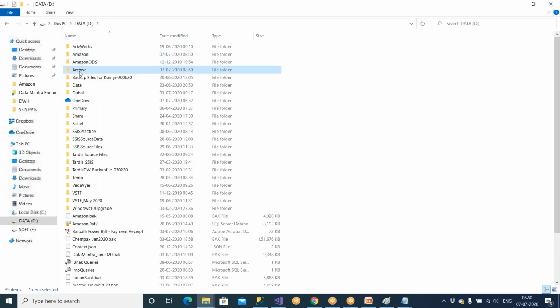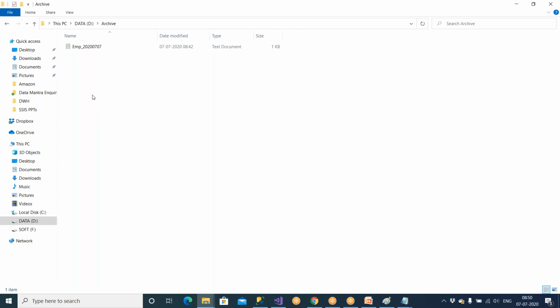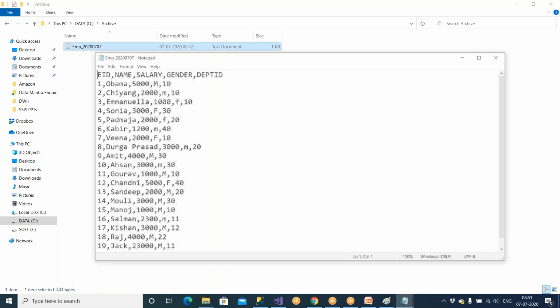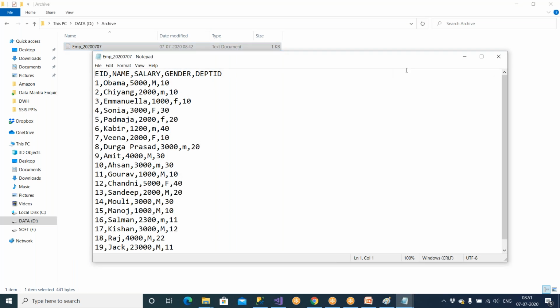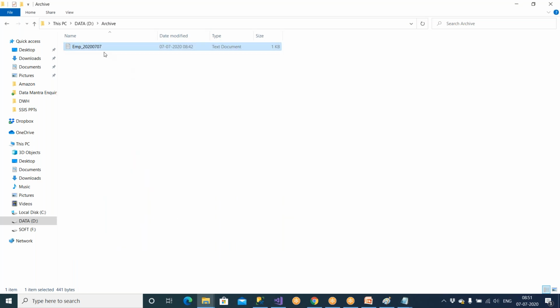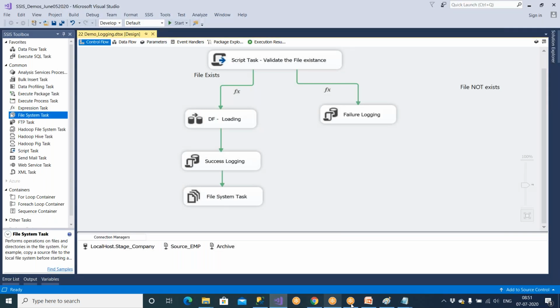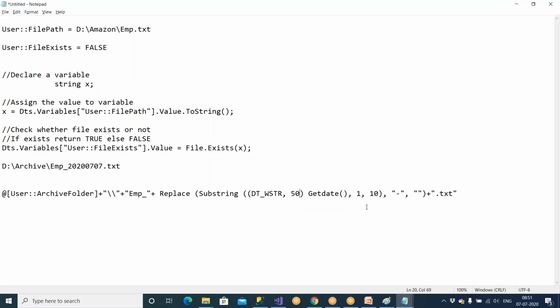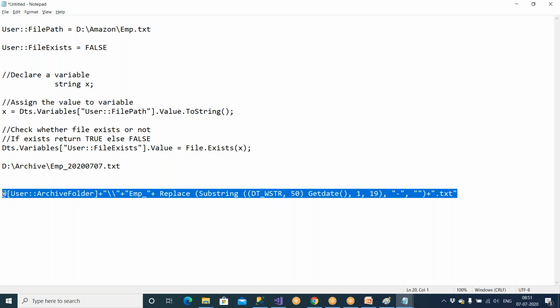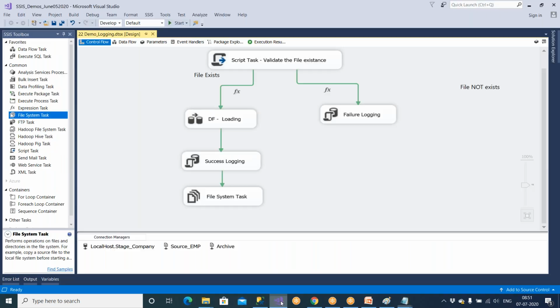The file has reached the archive like this, EMP 20200707. So this file has been moved. Tomorrow, you may get any other file. If you need the time as well, you should be able to increase this. So if you need time also, instead of having 10 here, you can just put 19. Clear? If you have 19 here, what is going to be happening?